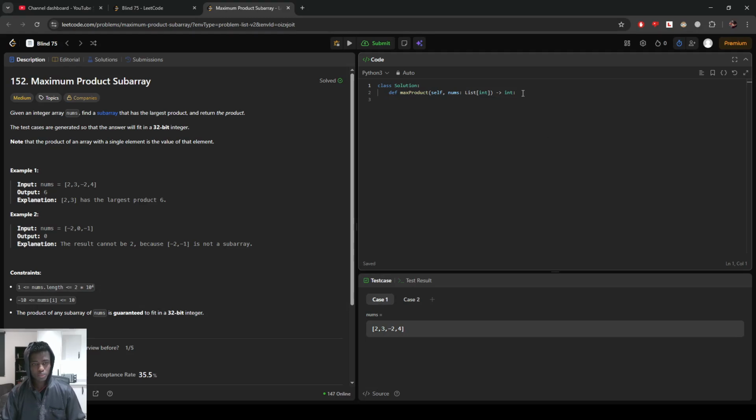Hello. Today we're going to be solving max product. So this is a very tricky problem. It took me a while to figure this one out. So basically, you're supposed to use Kadane's algorithm, but keeping track of negatives instead of just keeping positive and negative.